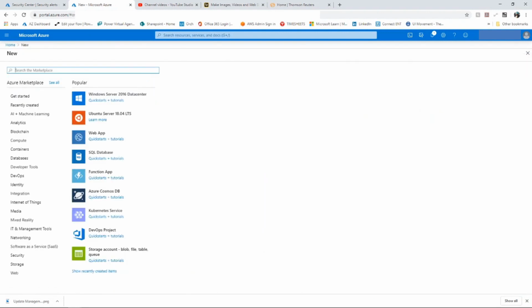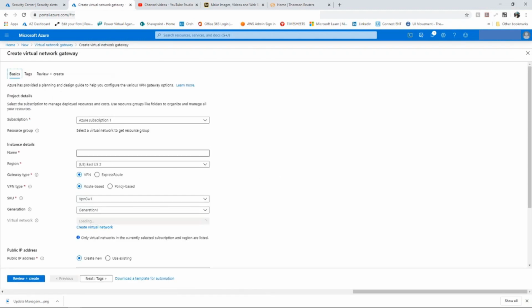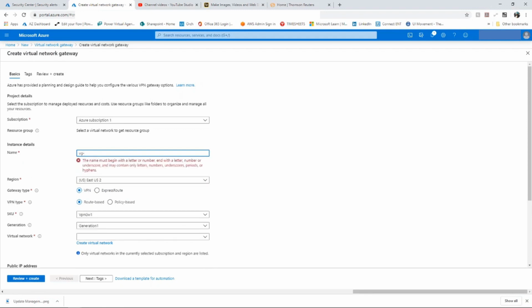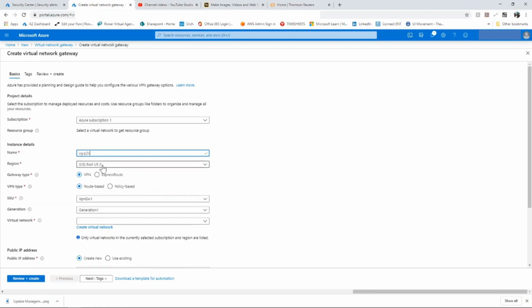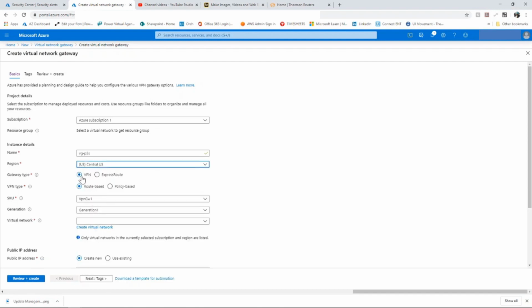So what we need to do next is to create a virtual network gateway, and it's our VPN solution that will enable us to talk to our VMs without a public IP address. So instance detail will say virtual network gateway, or virtual gateway, and we'll call this point to site. We'll put this in Central US. We'll leave this as VPN and route based.